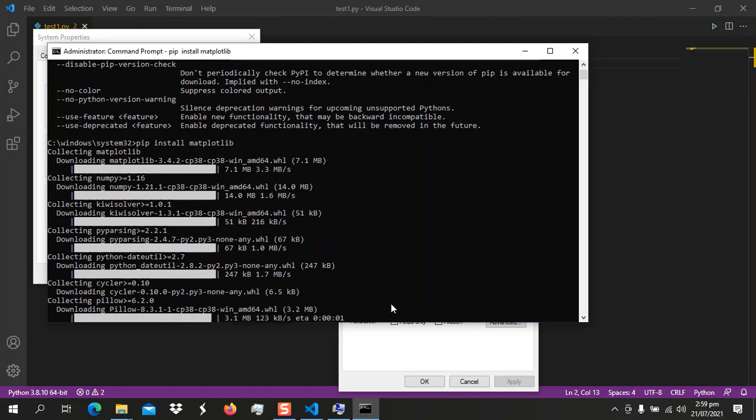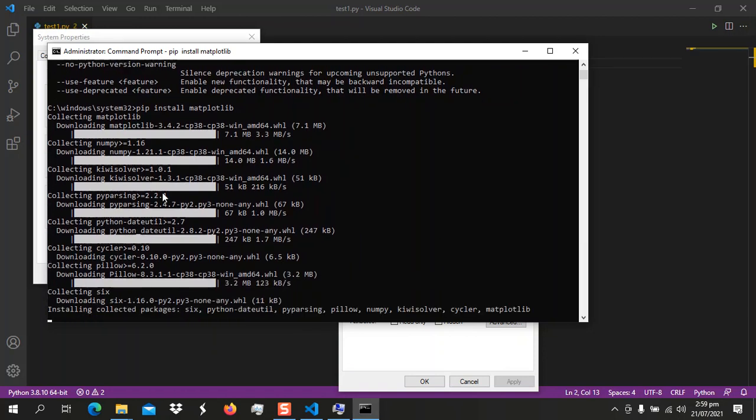It actually downloads Pillow. Take note of this. It actually downloads Numpy. So if you try to install Numpy, it's going to tell us Numpy is already present. I just want you to take note of those stuff.